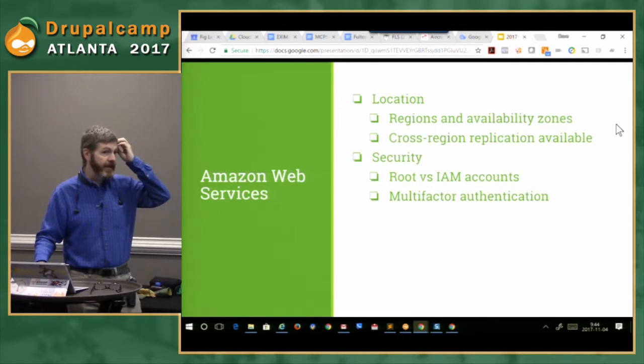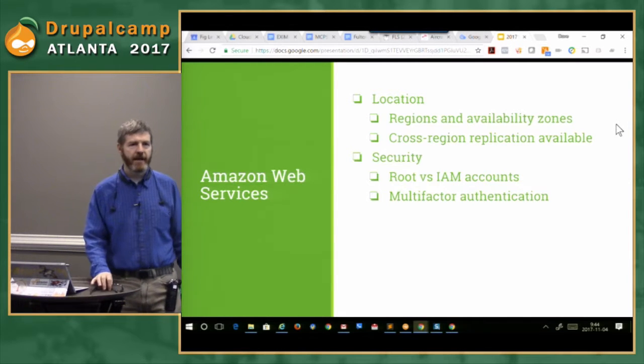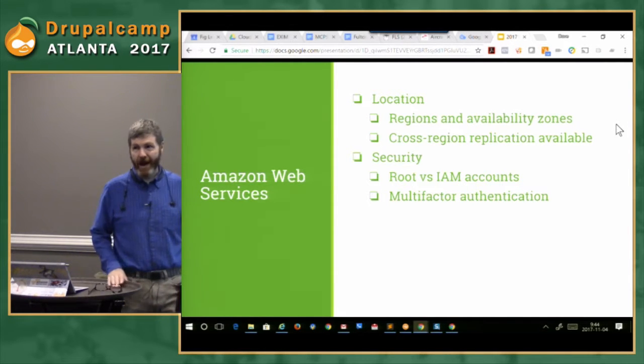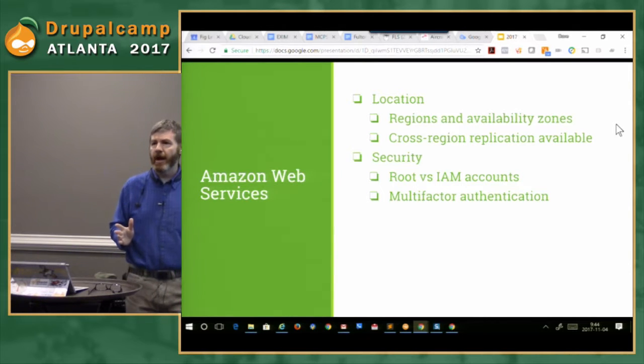Now, to actually manage anything in AWS, you have to log into an AWS console or command line or whatever you want to use. They have different levels of accounts. We recommend that you set up what is called an IAM account. IAM accounts can have all kinds of limitations placed on them. There is a root account by default.